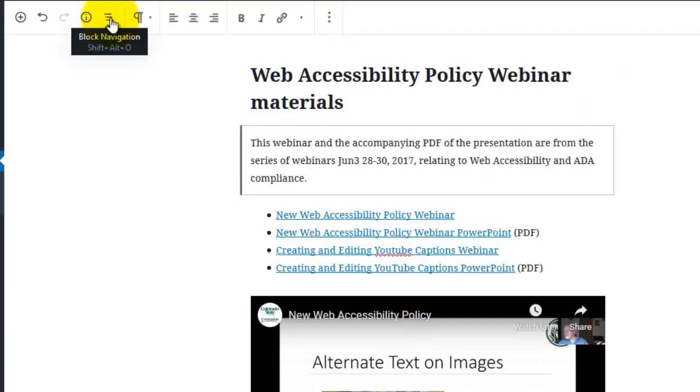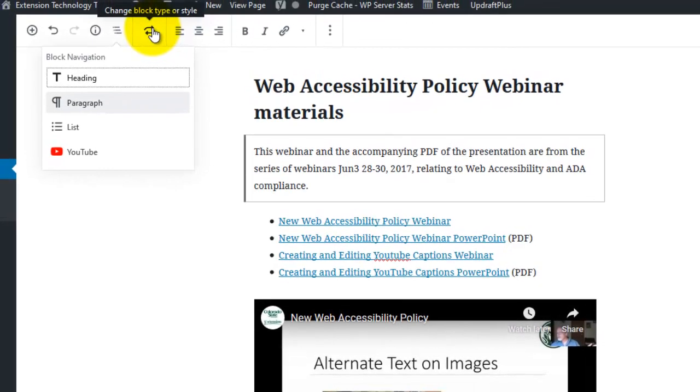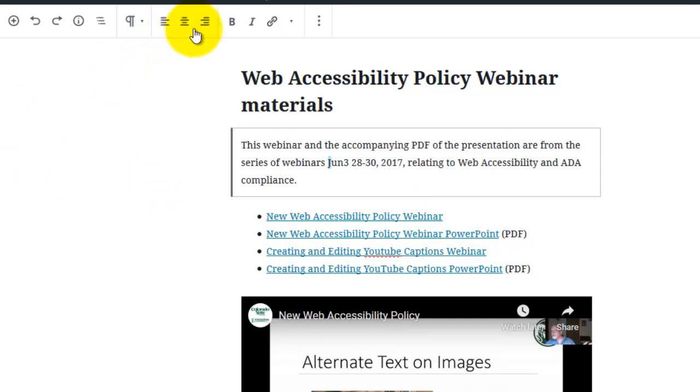This next icon is block navigation. This is mostly useful when you have a very long page, and it just shows me all the blocks on the page. In this case, the four we just looked at: our header, our paragraph, our bulleted list, and our YouTube embed. This allows me to change the type of block or style of block I'm working with, so I can take this selected paragraph block and change it to a heading, a list, a quote, a pre-formatted block, or verse. And these next 6 icons I'm sure you're familiar with working with the classic editor, whether we're aligning left, aligning center, or aligning right, bold, italics, and a link option.